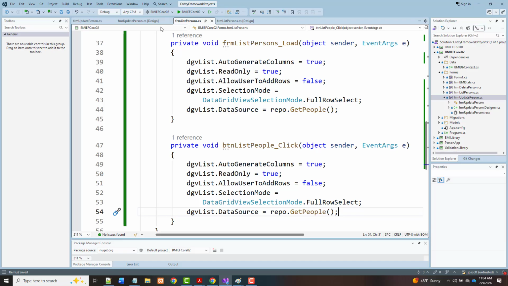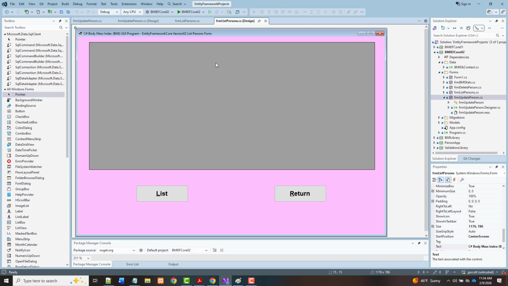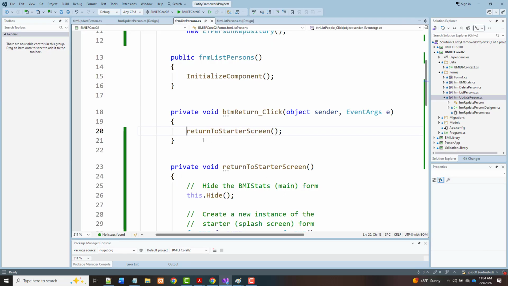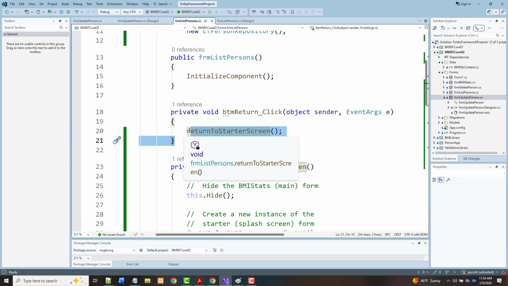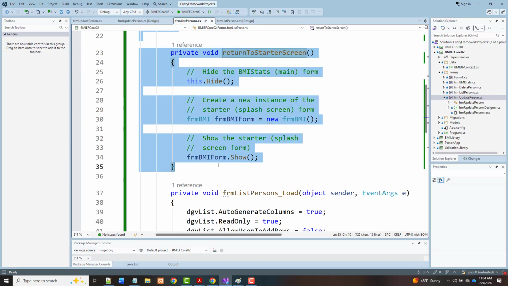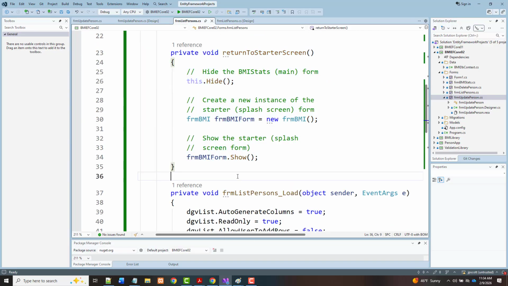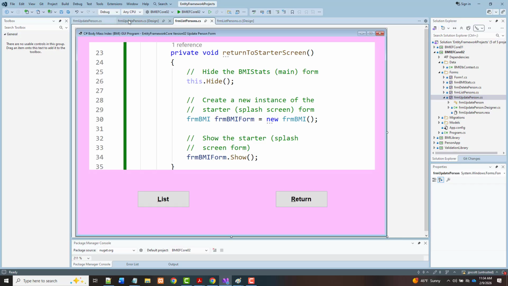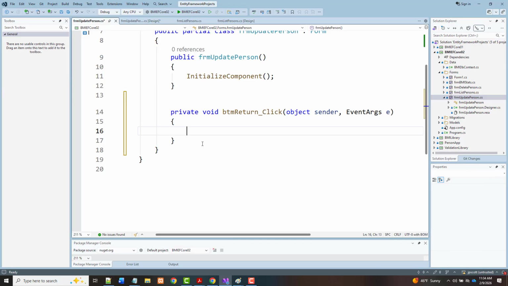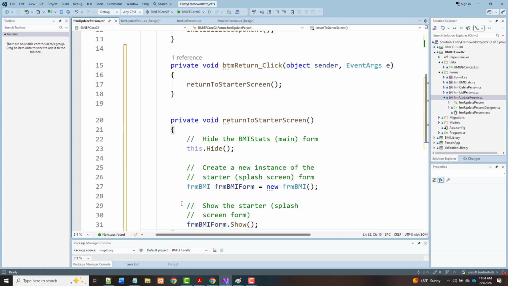All right. And again, like I said, I'm going to grab all of this, copy it, come back to here, paste that in. There we go. Okay, so that's all done. So what's left to do here? Just our update.